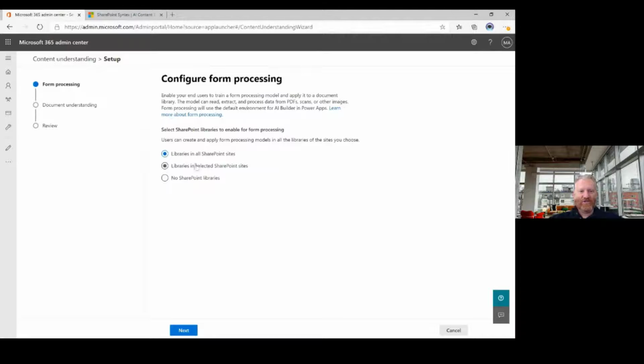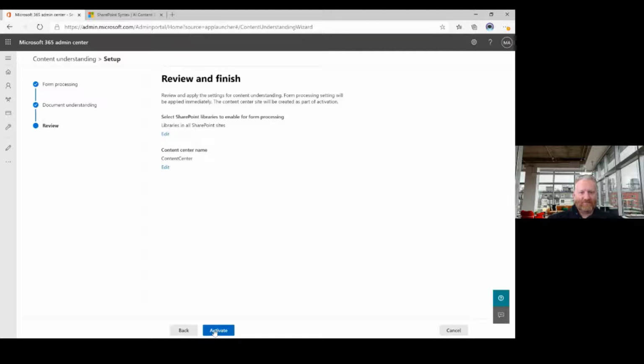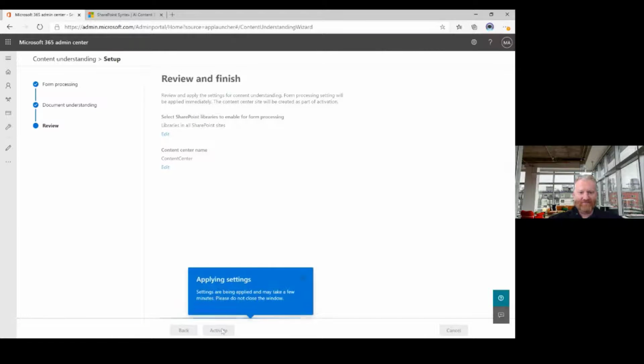So the first question is, where do we want it? Well, if this was a trial, I would do it on one, but because this is a tenant where I want it to be everywhere, I want to roll this out to my enterprise, in quotes, I'm going to choose libraries in all SharePoint sites. I'm going to create the main content center, and you can have many of these. And now we're getting our content center. The name is available. Let's go ahead and activate this thing.